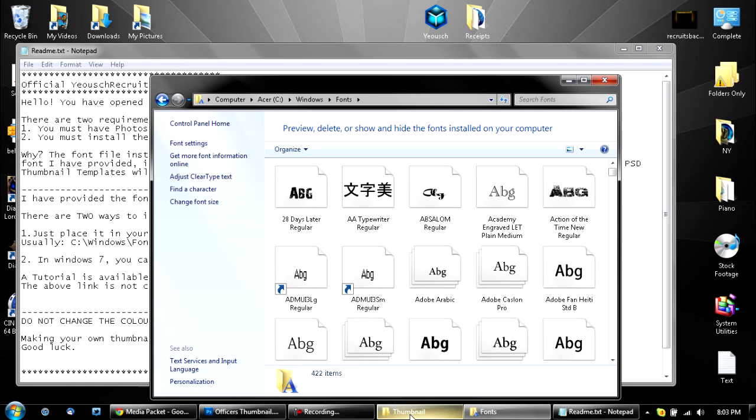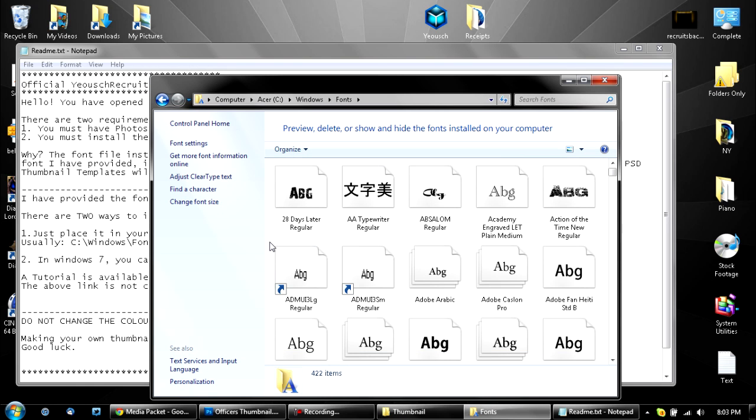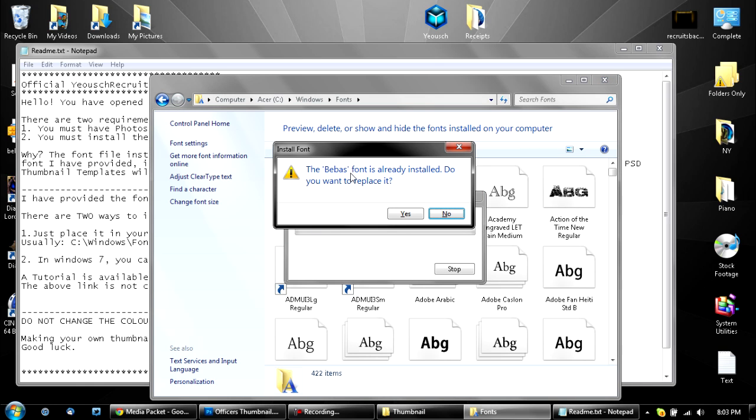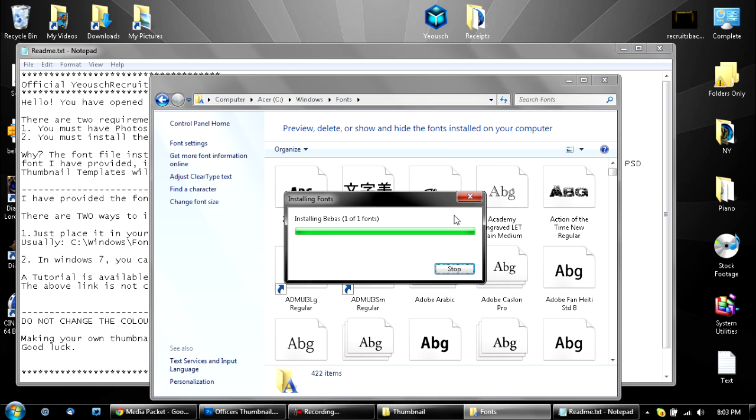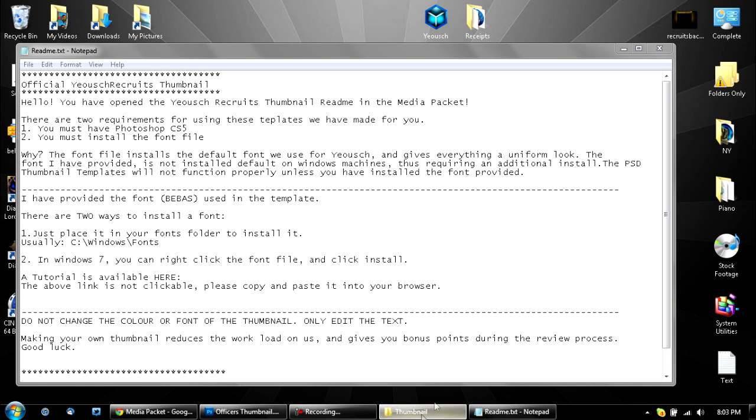Awesome. That was quick. So then you're going to copy your thumbnail, or not thumbnail, your font rather. Control C and then Control V into this. And if you already have it, it's going to ask you to replace. Don't bother. So I already have it, so I'm going to press no. But if you don't have it, it's just going to continue installing. So that's one way of installing it.